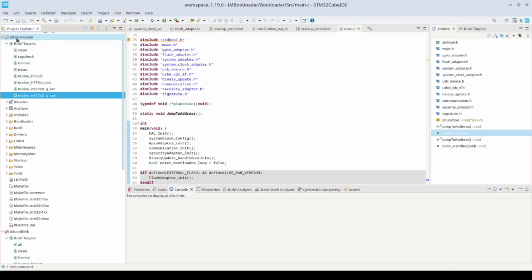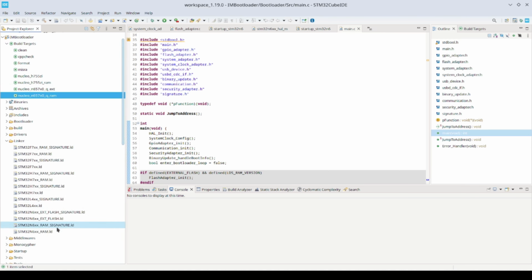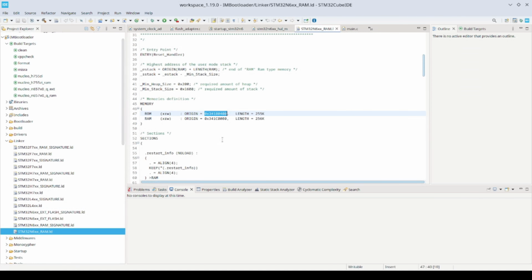First, you need the first stage bootloader. This is the part that runs entirely from RAM. To verify that, you can open the linker script and you will see that the code is indeed executed from RAM. These are RAM addresses.